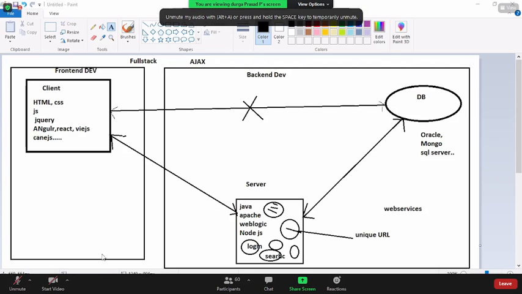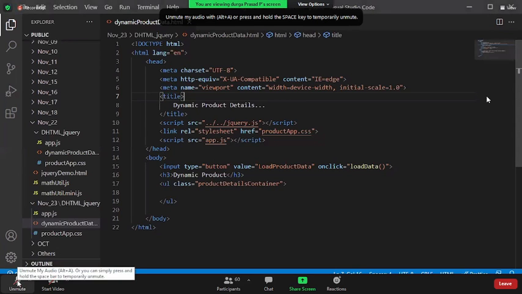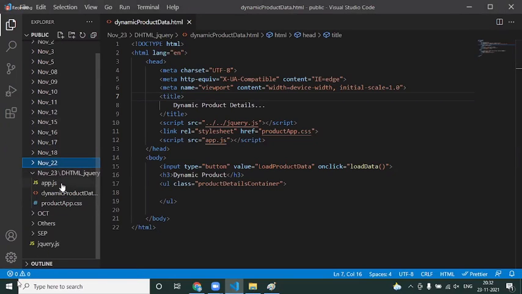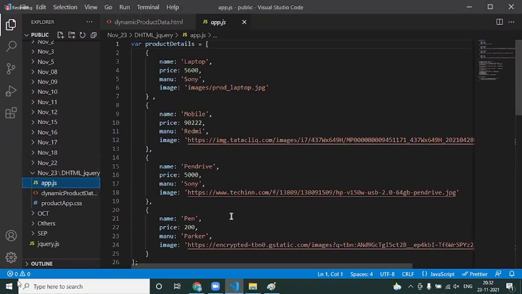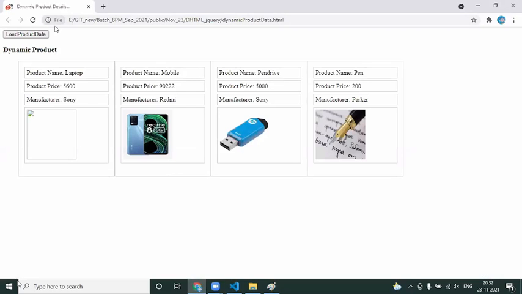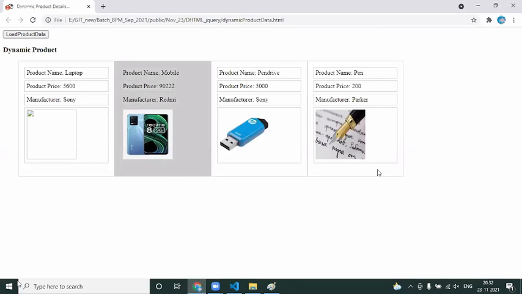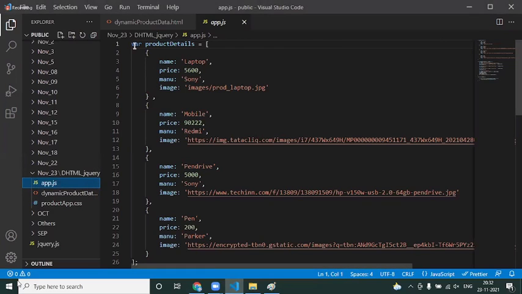Now, this is the code we have, our app.js. Now you come to your page, and when you click load product details, this is how the data is coming. But if you look into the code right now, it is hard coding the data. I don't want to go with hard coded data. I want to hit a web service and get the data out of it.